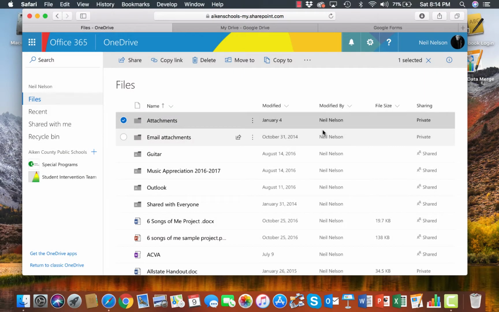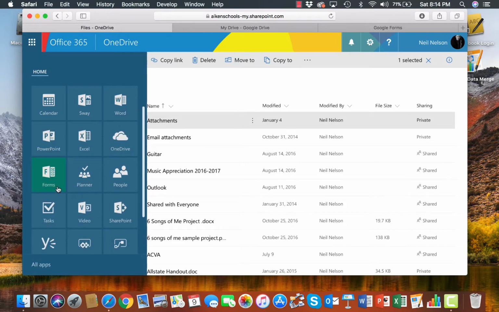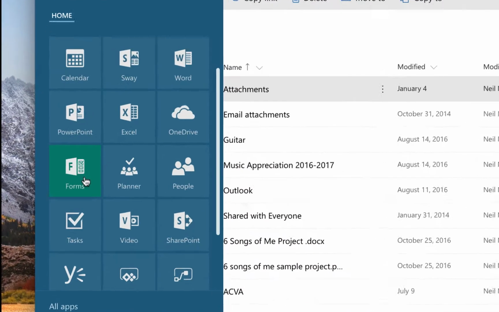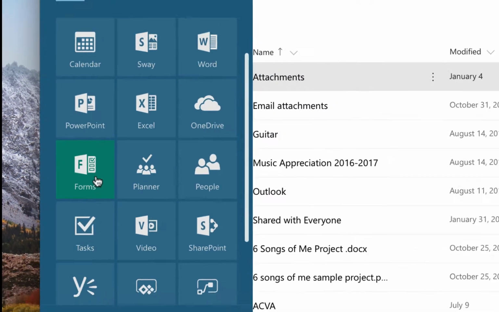The first thing you'll need to do is to log into your Office 365 account. It should look something like this when you log in. And if you come up over here to the tiles and click, you'll see many of the applications that make up the Office 365 suite. About halfway down, you'll see this one here that says Forms. This is the application that we'll be using for today's tutorial. Go ahead and click that to bring it up.